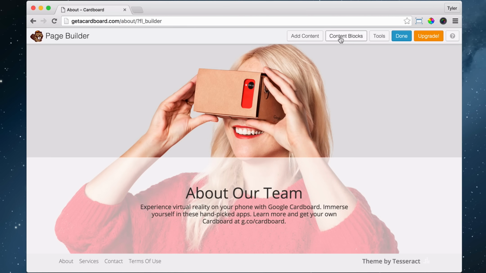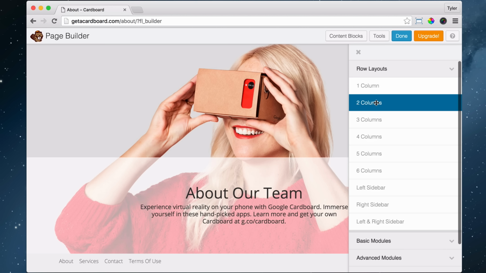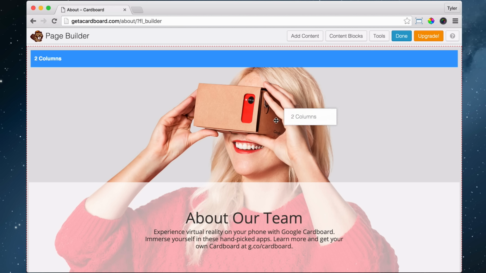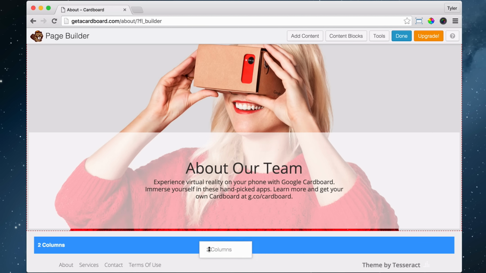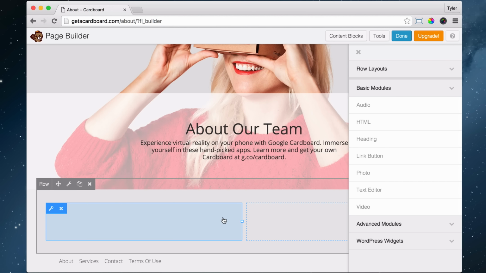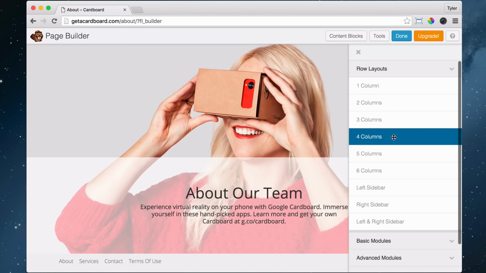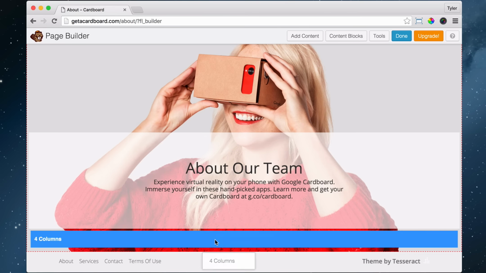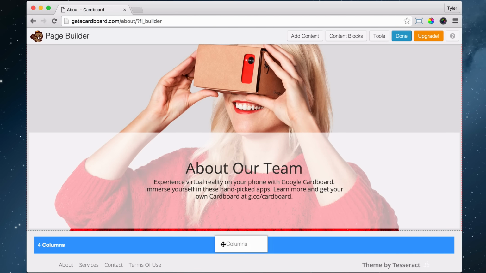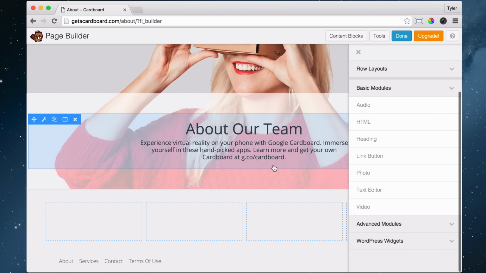All right, so we need to add content, and we need to go to row layouts and go 2 columns and just jiggle it a little bit. And there we have it. 2 columns, what am I saying? 4 columns, I'm sorry. I'm getting too excited about this stuff. So 4 columns, jiggle it a little bit. All right, now we have 1, 2, 3, 4, like we're supposed to.